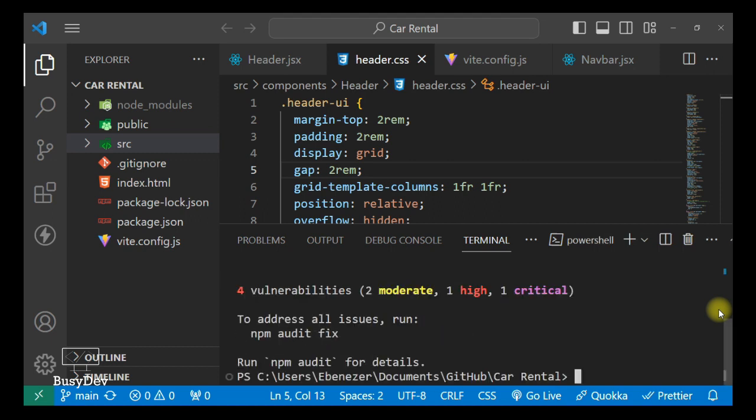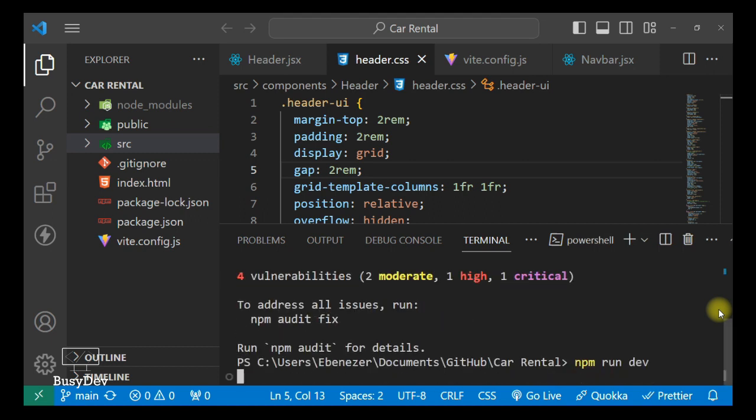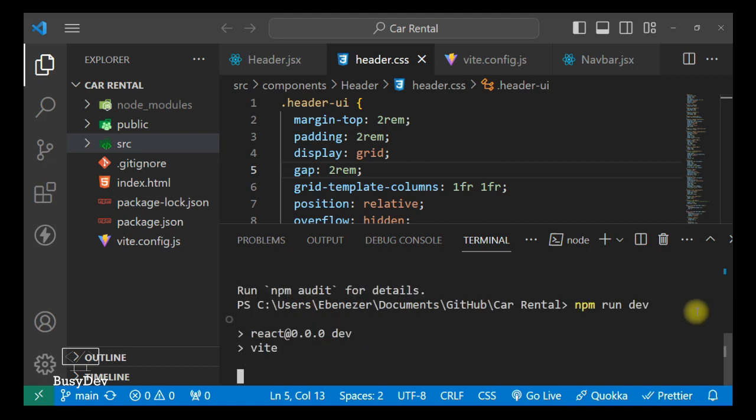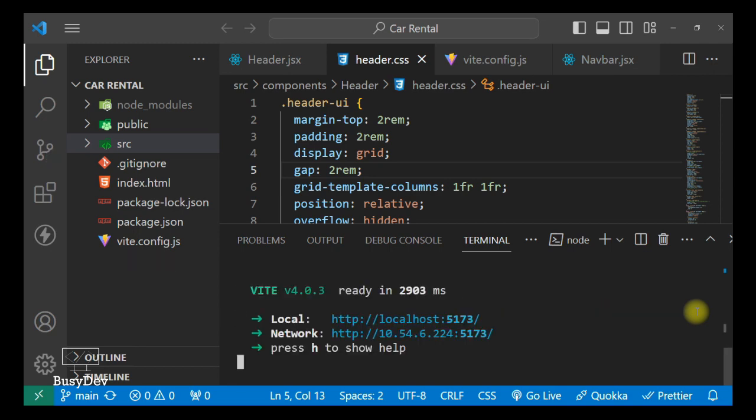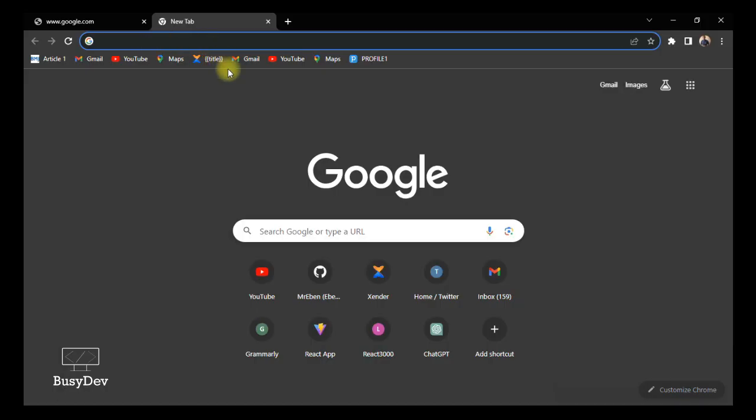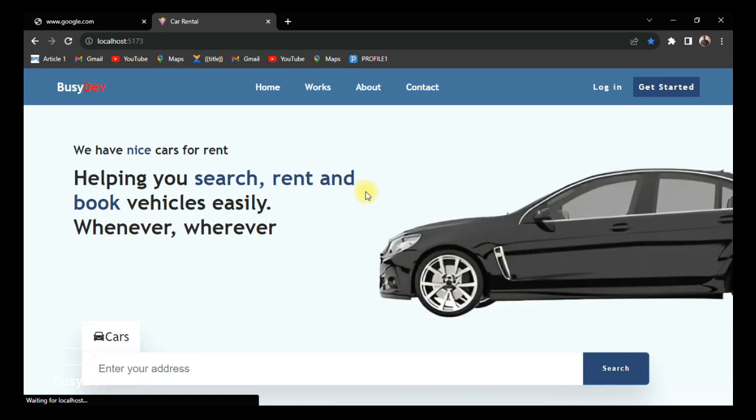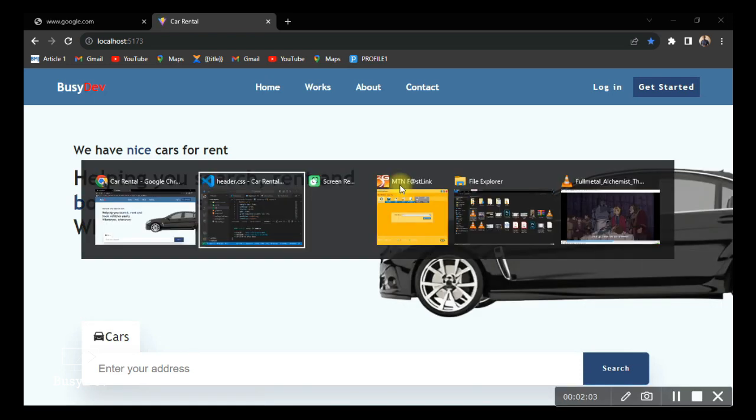Will making changes to our CSS work for us? So restart our app, npm run dev, and then our app has started. As our app has started, let's try to view it over here. Okay, our current website. Our app has started successfully. Now let's try to make changes in our CSS to see if the changes are going to take effect in our app.